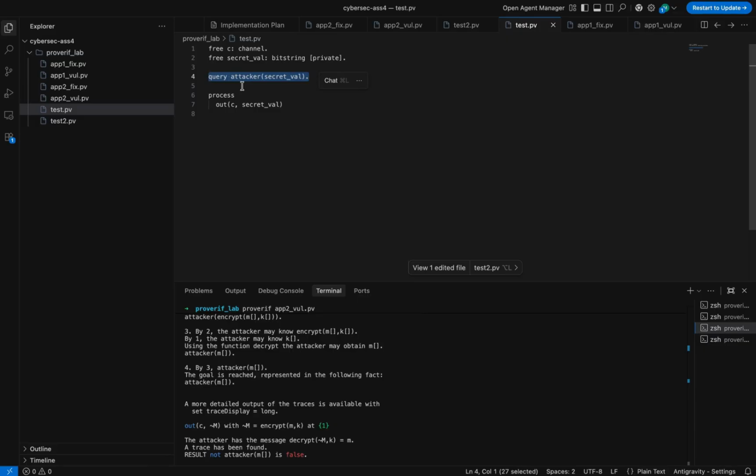For example, to test secrecy, we write the query attacker, as you can see here, to ask the tool if the attacker can ever reveal our secret variable. To test strong authentication or prevent replay attacks, we encode correspondence queries, which assert that if event B happens, event A must have happened first.